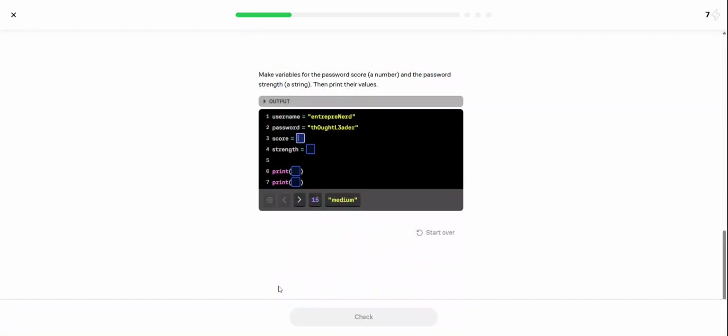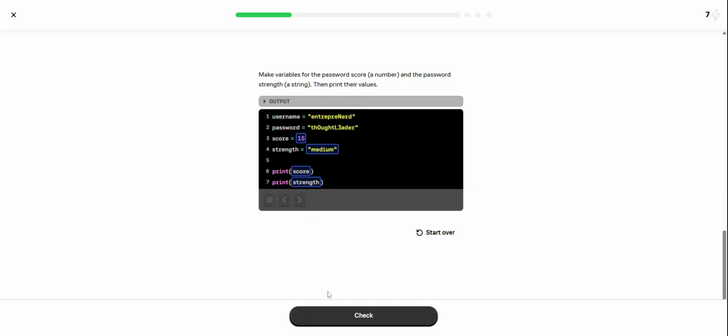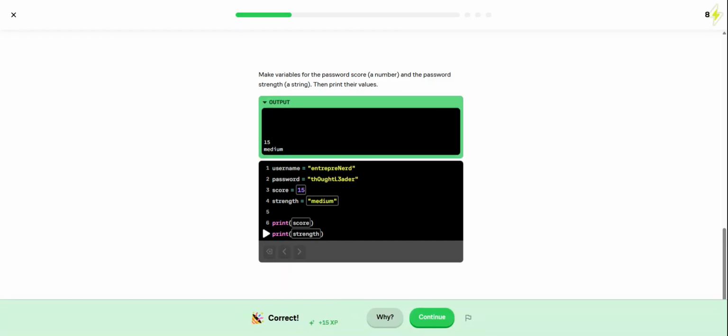Now make variables for the password score, which is a number, and the password string, which is a string, then print their values. Let's see. Score is 15, strength is medium, and print score and print strength. It's kind of relating variables, identifying them, and then printing them out. It should work and execute, I think. Let's check. Yup, this is also correct.